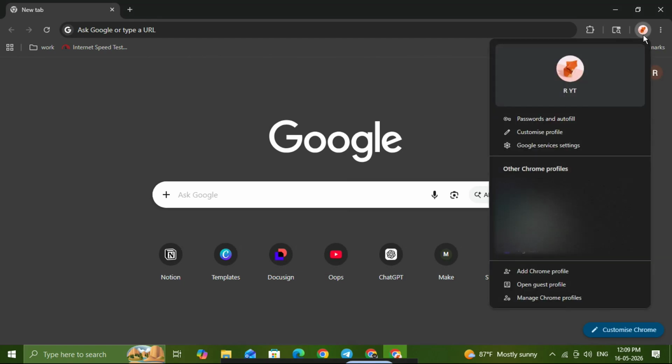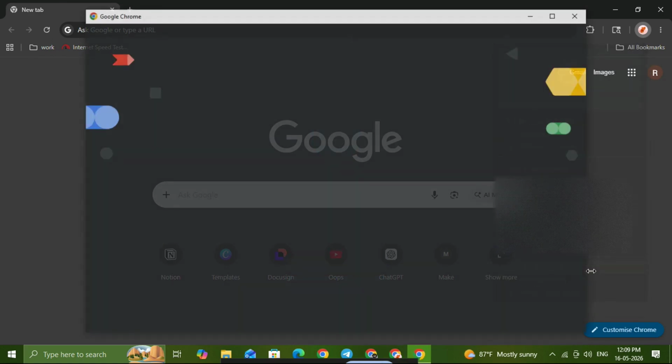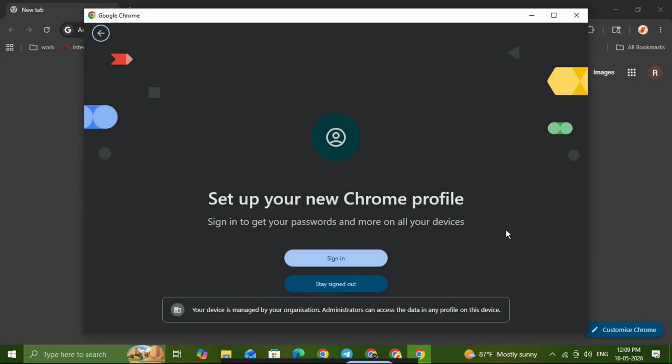A menu will appear with your current profile options. From here, look for the option that says Add Chrome Profile. Click that to begin creating a brand new browser profile. Chrome will now start setting up the new profile space for you.